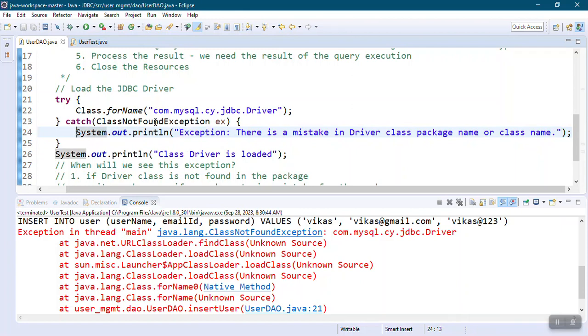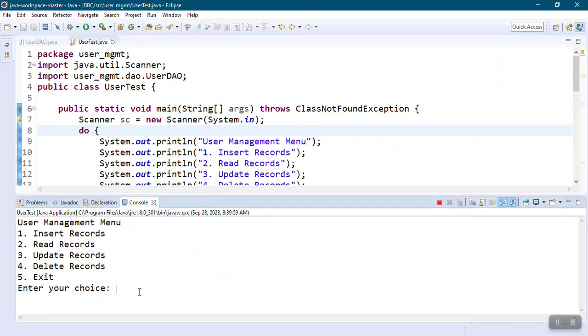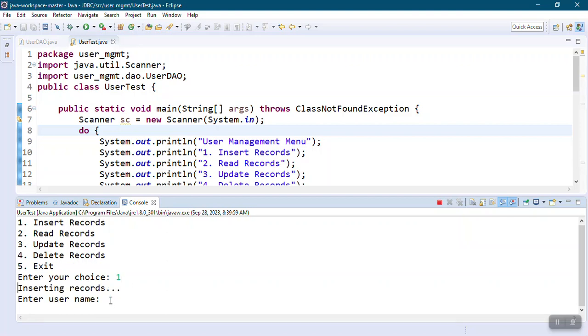Now let us save it and run the program once again. Now it is asking for the choice. Once again I am choosing one, enter. I am entering the name, the email, and the password. Now what will happen?